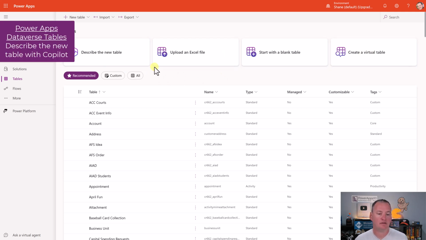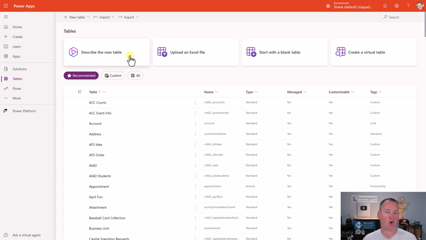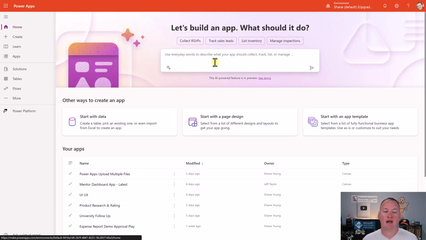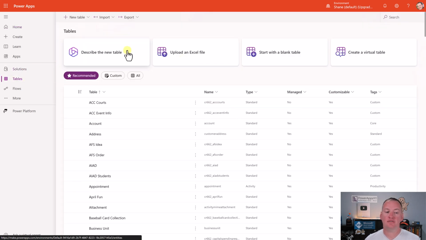So describing the table. If you use this particular option to create your new table, it's going to let you use Copilot. Now you might be thinking, Shane, I think I've done this before. You're right. Remember, if you go here to the home screen and we just start putting in words here, this helps us create a table with words using Copilot and then it spits out an app. The difference is when you're over here, this describe the new table is just going to build the table for you using words, but it's not going to put that extra app on top of it.